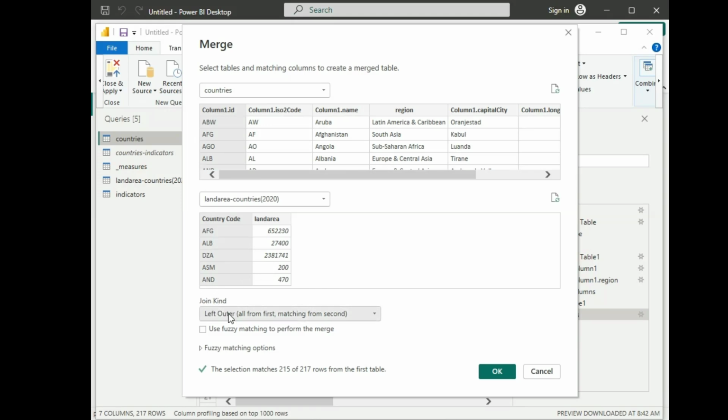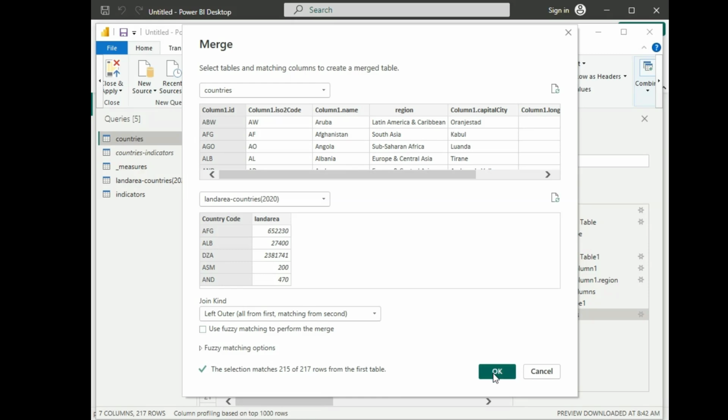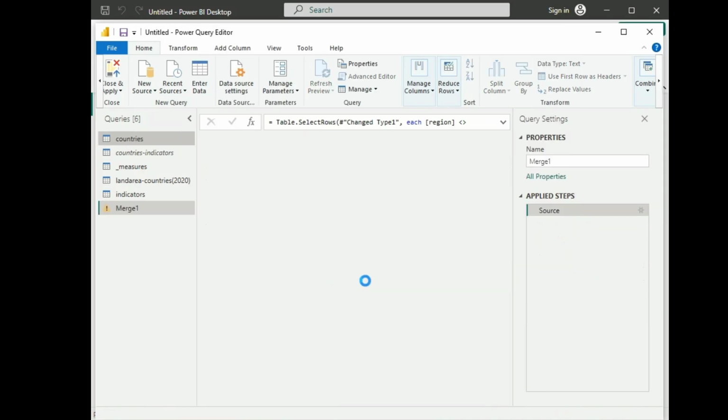Let's keep going. The other thing to notice before we close this window is the Join Kind drop-down menu. You can see we have 6 different ones we can choose from here, and the left outer join is the default option. For now, let's wrap up our table merge by clicking the OK button.